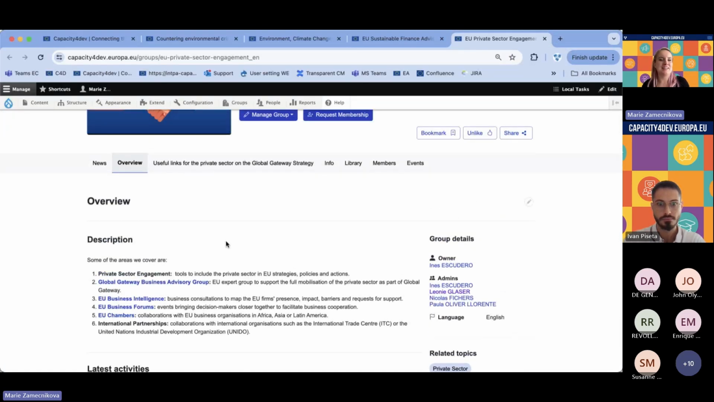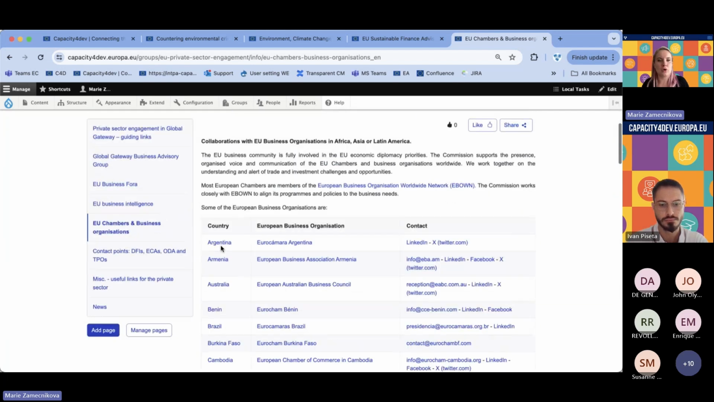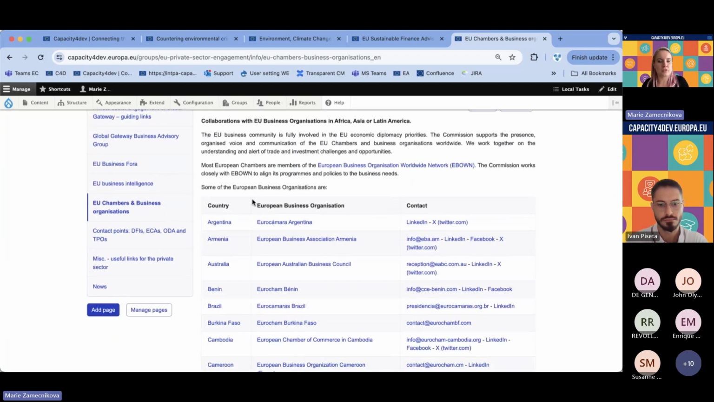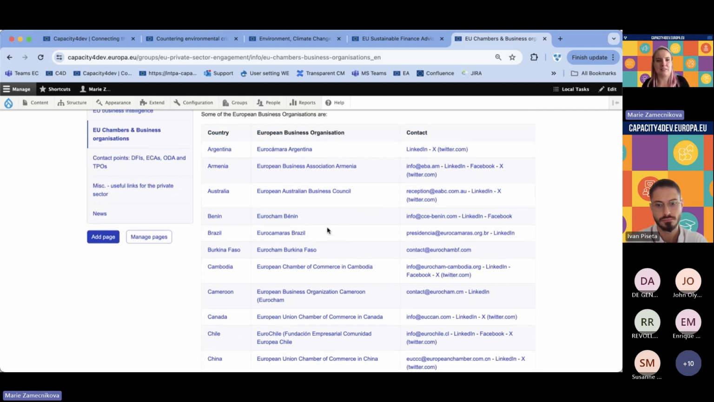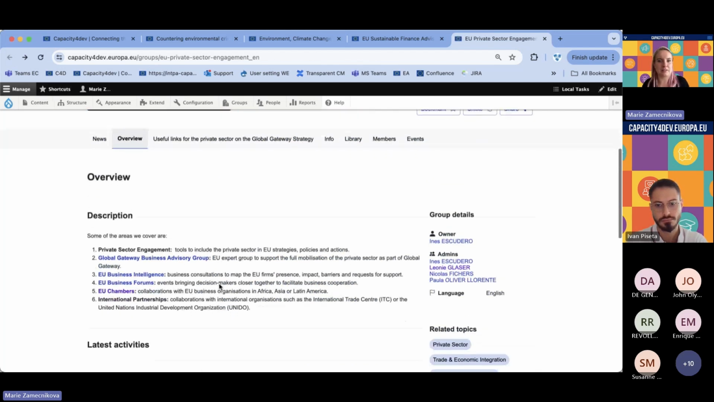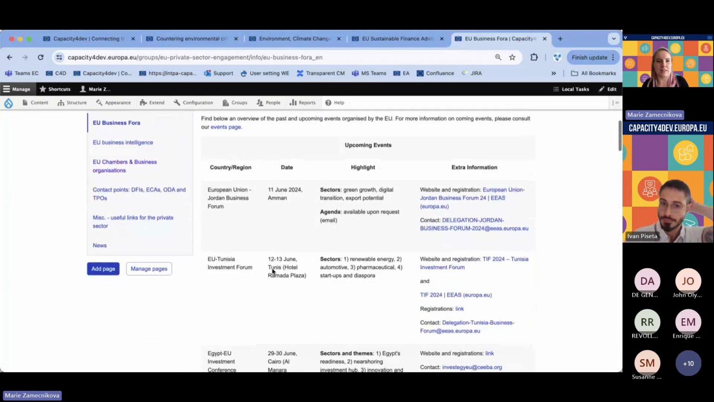And in this case, they actually used the description as a roadmap, where you can, for example, just use it as a menu. So you can click exactly what you need. For example, number 5, if you want to go to the EU chambers and business organizations, you can get the different contacts immediately, or EU business forums, etc.